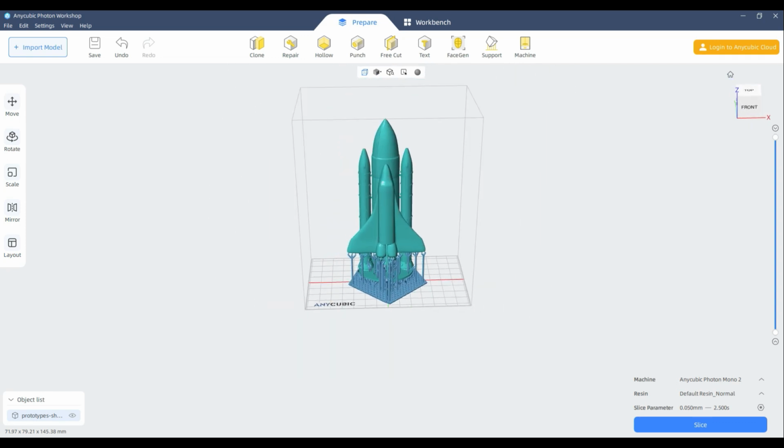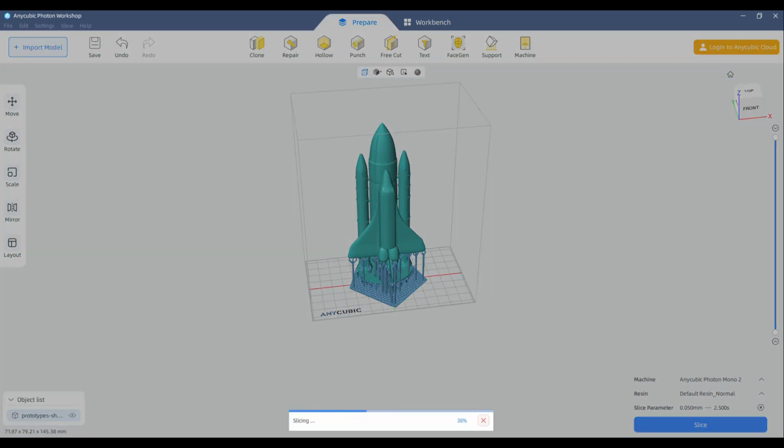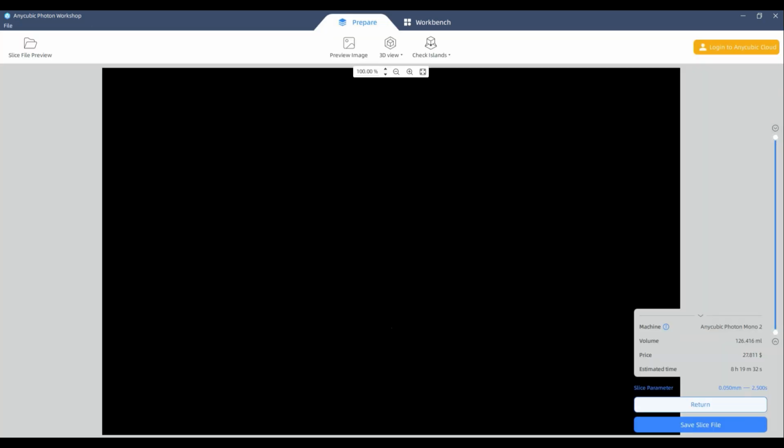And now, very easy. Come down here, hit the slice. Slice it for you. And it will tell you how much, 126 milliliters. The cost is going to be like $27, which I've never adjusted the cost, so that's probably maybe 50 cents, maybe a buck. Estimated time is 8 hours, 19 minutes and 32 seconds.